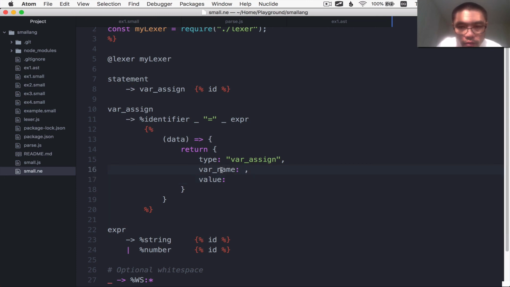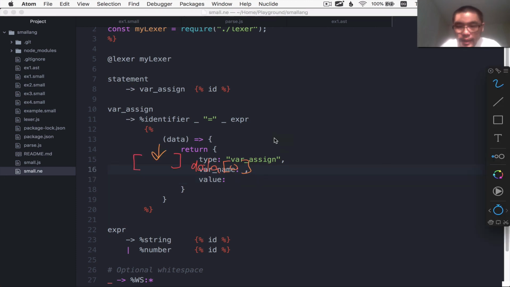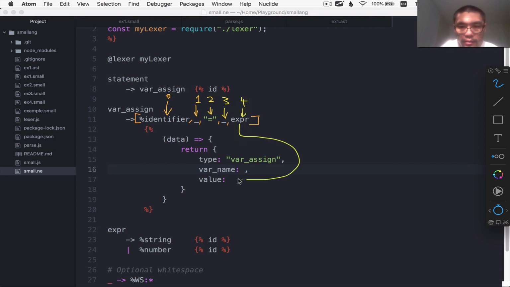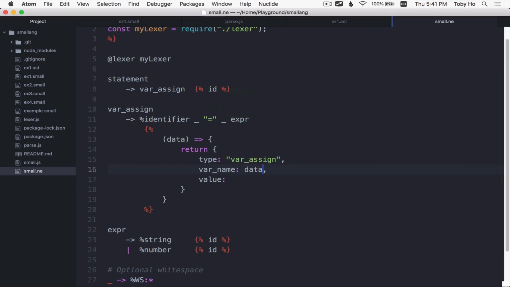Now, how do I get the var name? Well, remember this guy is an array with 5 elements in it. So if I want to get at this guy here, well, I want index 0. This is 1, this is 2, this is 3, and this is 4. So to get the value I would want index 4. So what I want is data index 0 and data index 4.